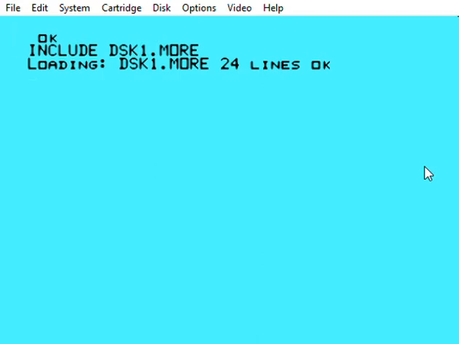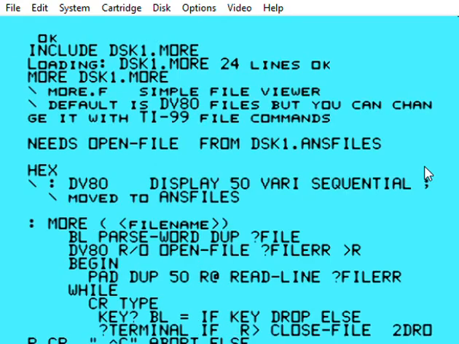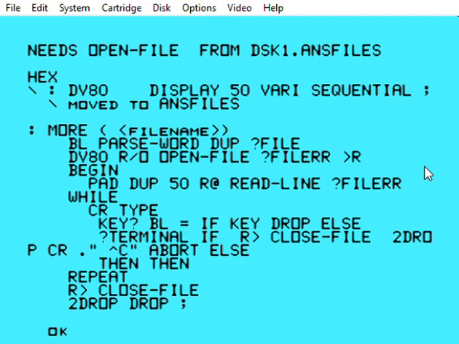So let's see what it looks like. We can go MORE DSK1.MORE, and actually see the source code that the MORE utility compiled. If you understand Forth, that makes some sense. The key thing to look at is at the top line. You can see this is a non-standard Forth extension that I've added to Camel Forth because it's small.